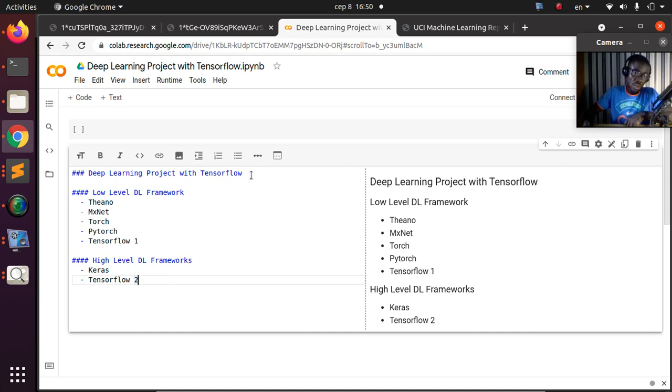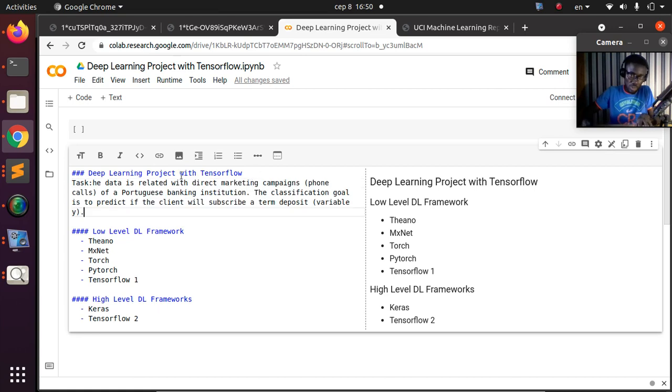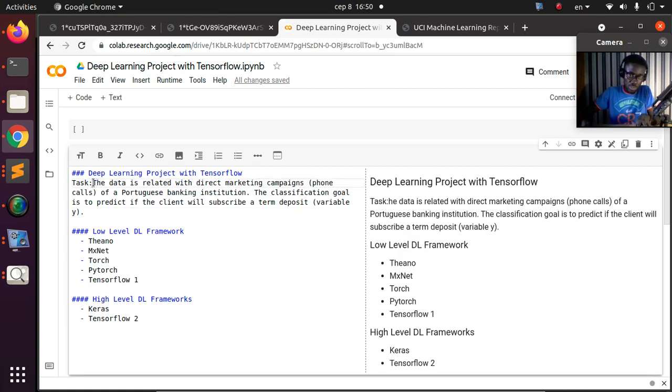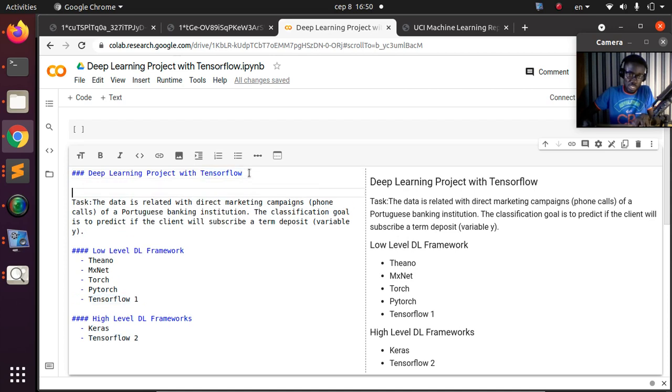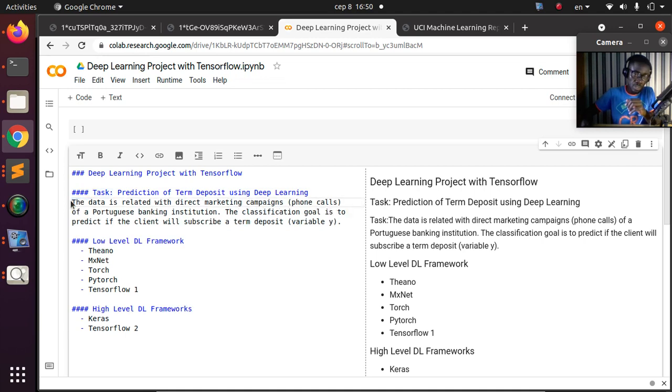So let's see our project. This is going to be our project, and this is going to be our task. By the end of this tutorial, we are going to do a classification, and the data is related to this. The task is the prediction of term deposit using TensorFlow, using deep learning. Let's call it deep learning. This is going to be a very long tutorial, so apologies for the noise you may hear behind, and this is going to be the description. Something very simple.